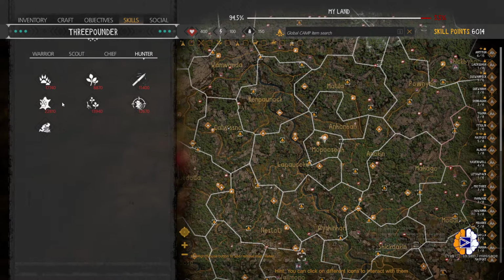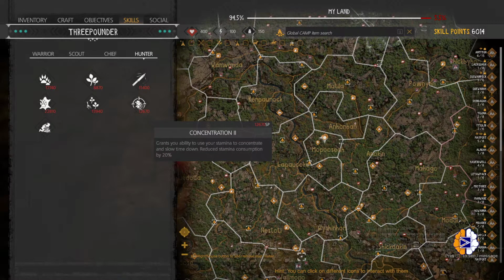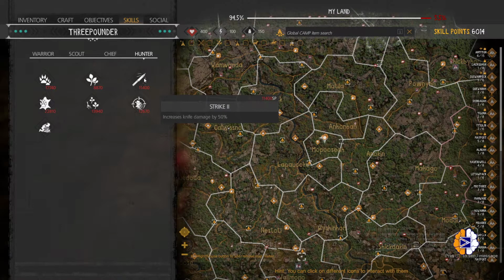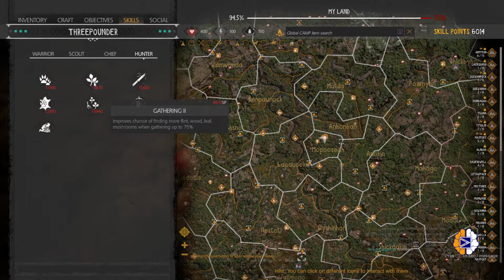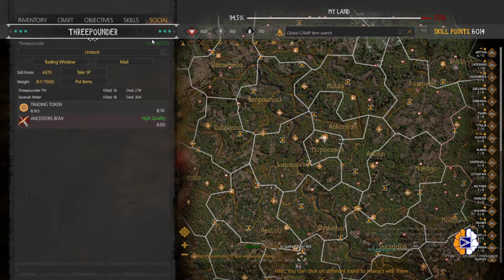In the hunter section, these are all very self-explanatory, and it really is dependent upon how you're going to be playing. The only universal things that you can use in hunt as a warrior would be concentration, your strike damage, and the sneak skill. All these are going to be very specific to hunting and gathering. All right, that pretty much covers the skill tab. Let's move on to social.